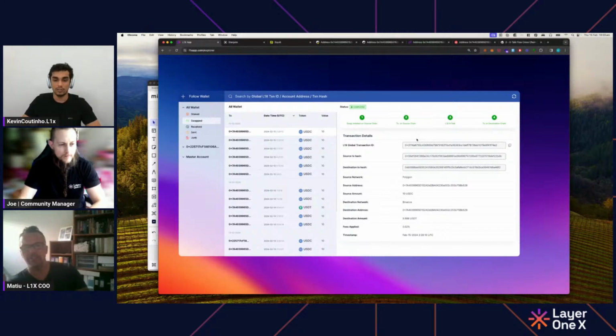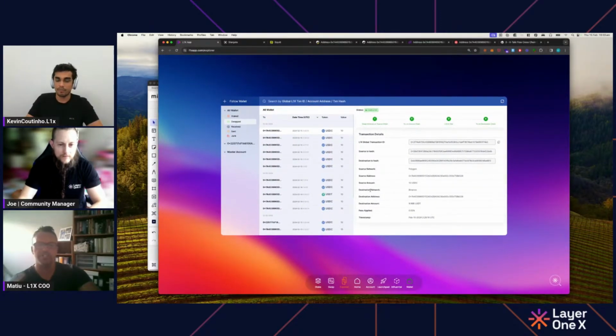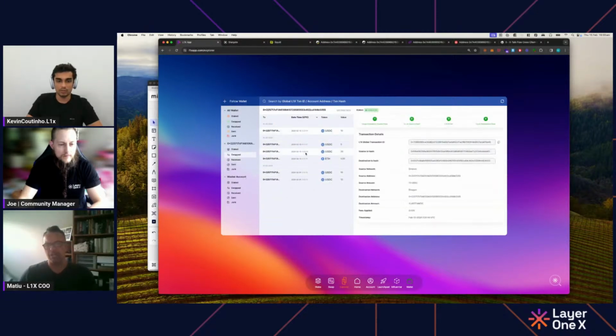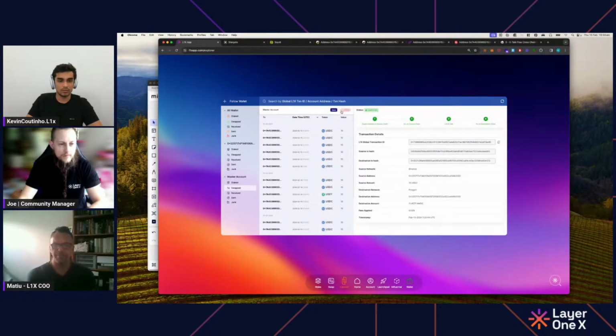Great. And I think this is great because the community wanted to see the swap transactions here. We've got the L1X UUID, which basically forms a universal transaction ID, where it's got the source, the destination, and what's been verified on L1X. You've got the process there as well, which is good. So I think this is a nice addition. But as you said, just released it. We're testing it, so bear with us. But I think this is nice.